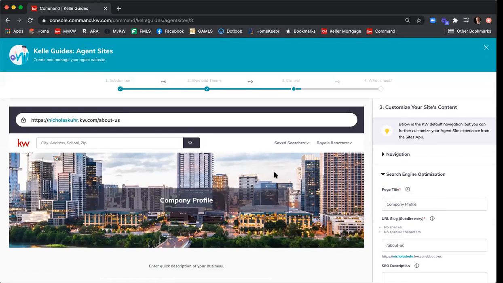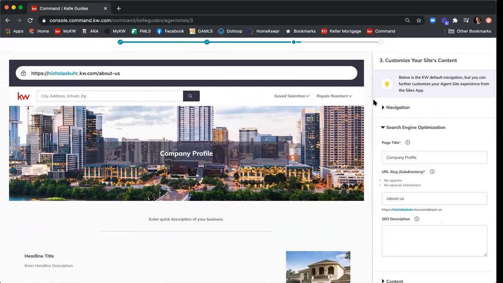The first page is going to be your company profile. If you are a company or a team and there's multiple people on your team, this is something you're going to want to fill out. We do have a separate About Me page, so if you are a solo agent and you market yourself as a solo agent, then you may not need a company profile page.